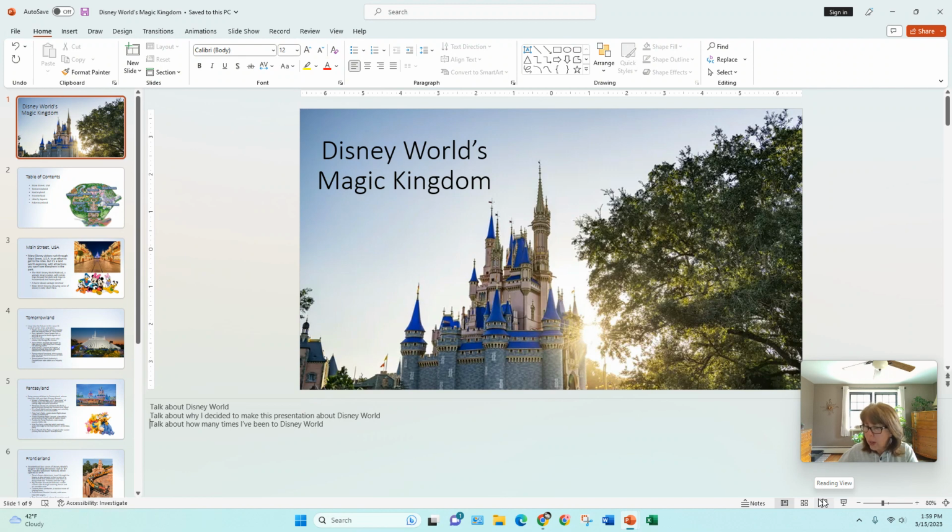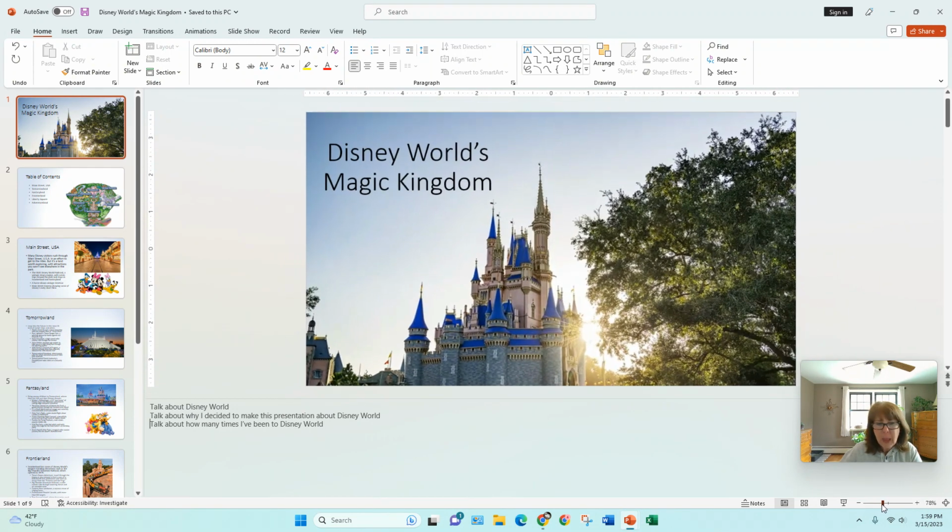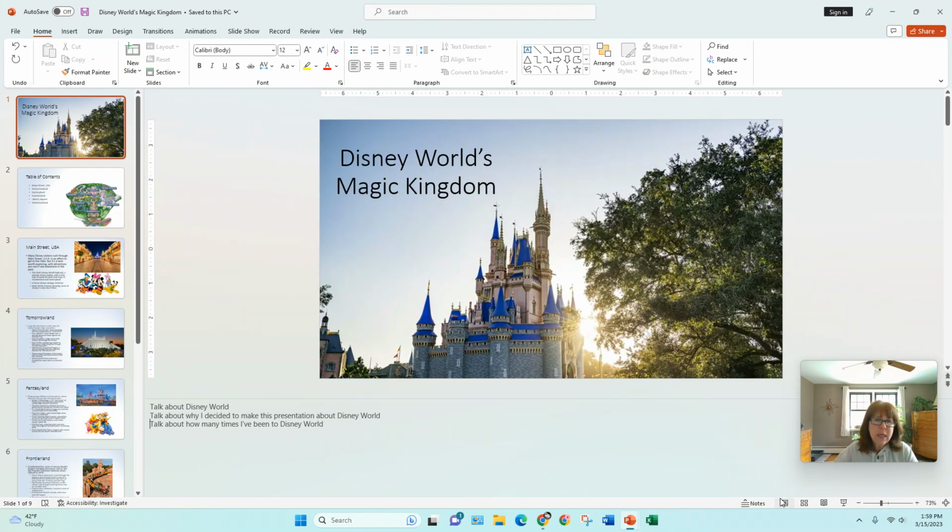These are called view buttons, and we'll visit these during a later lesson. And I also have zoom options. This little scroll bar lets me zoom in and zoom out. And all this does is change how I'm looking at the presentation on screen. It doesn't affect the size of the font if you were going to, say, print it out. So that is your PowerPoint work window.